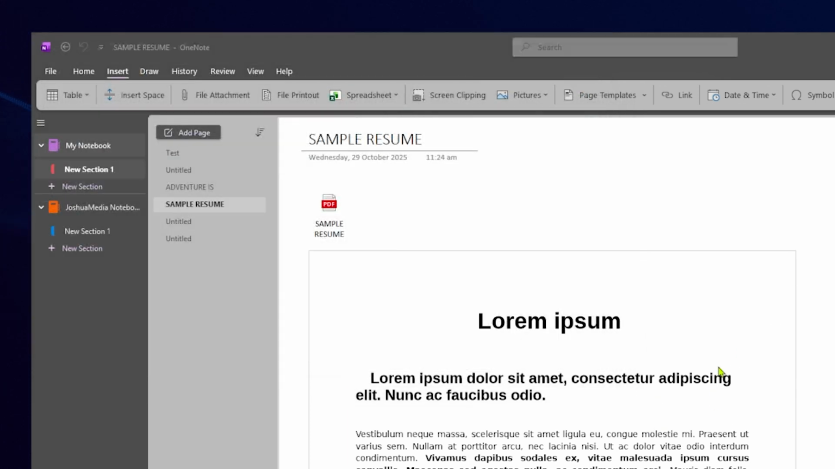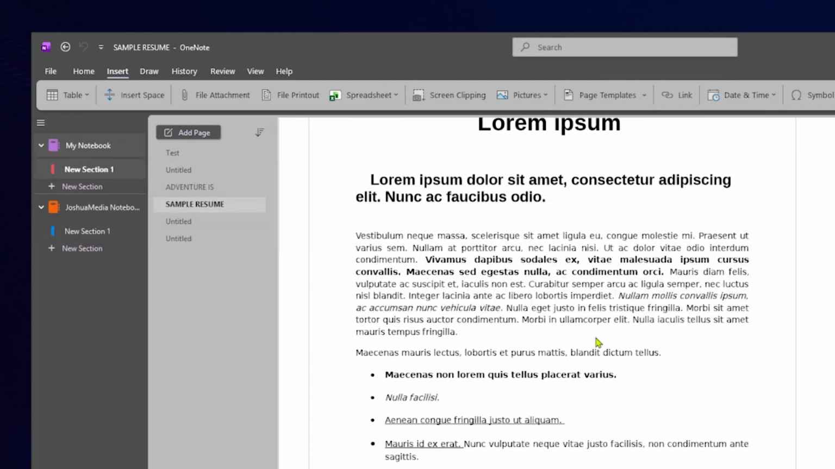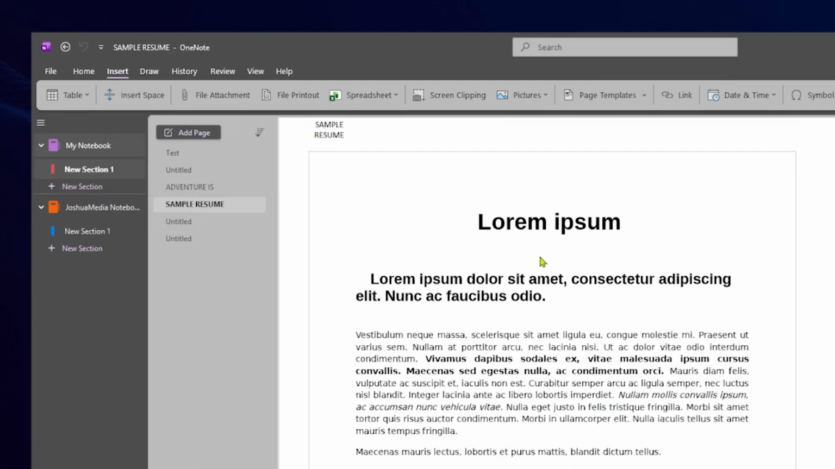With your PDF in place, it's time to get creative with annotations. Click on Draw in the OneNote toolbar. This will open a range of drawing tools that you can use for annotation.